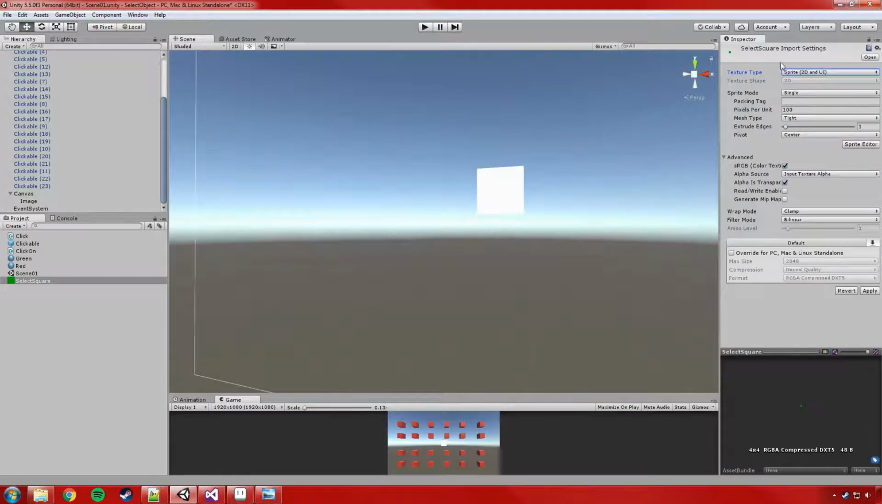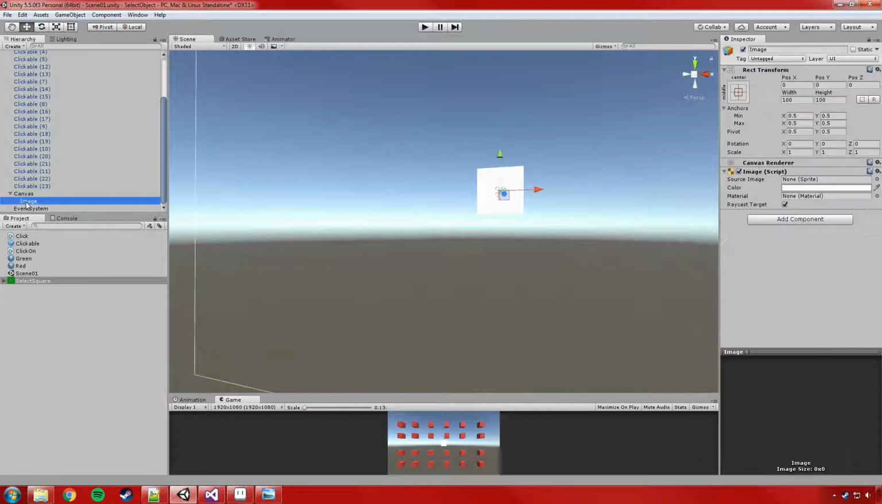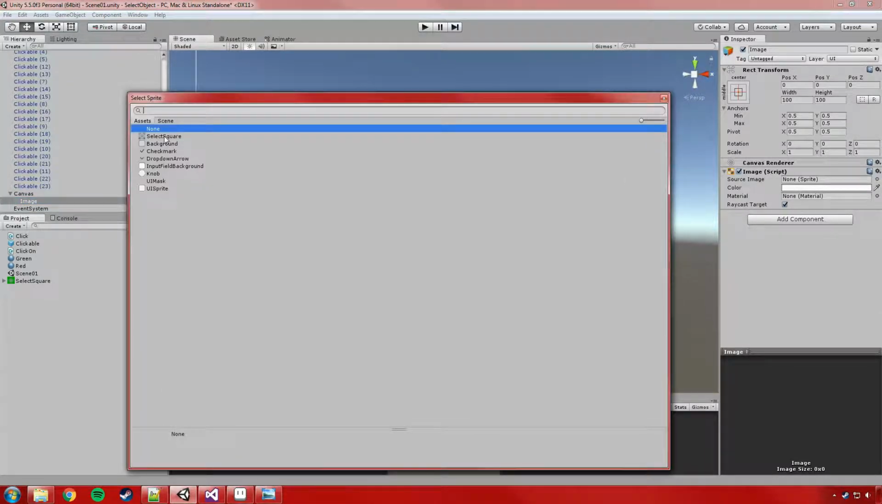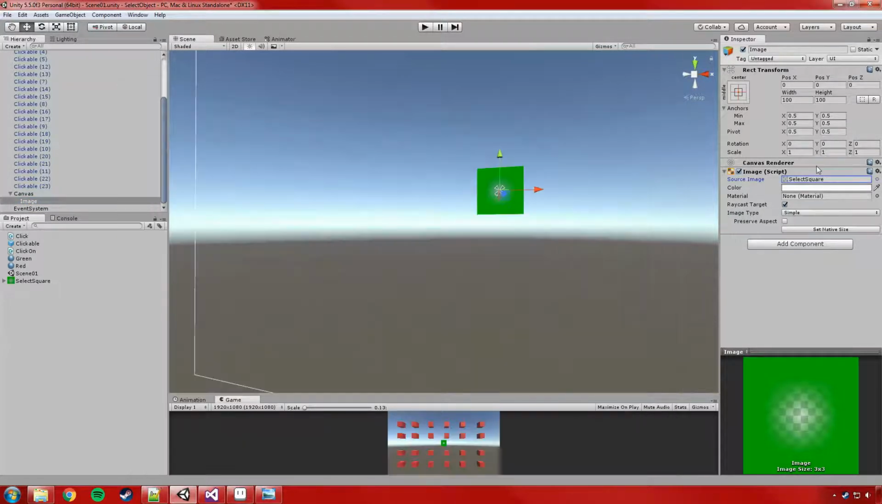And I don't think we need to do anything more with that at the moment. I'll just apply that. Don't worry about the warning. And if we go back to the image under the canvas, we should now be able to add it as the source image. There we go, select square. So we'll just add that. Don't worry about color, the material, any of that.